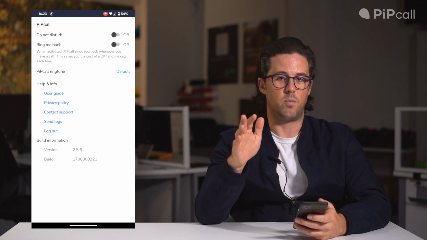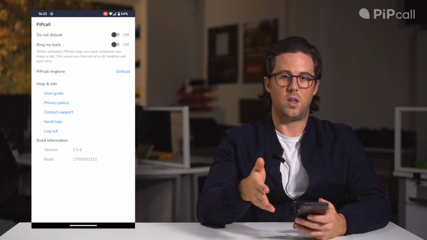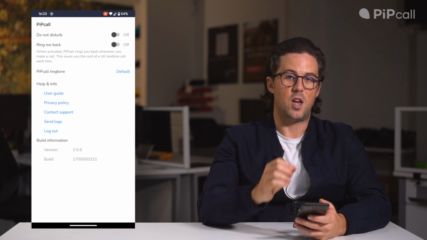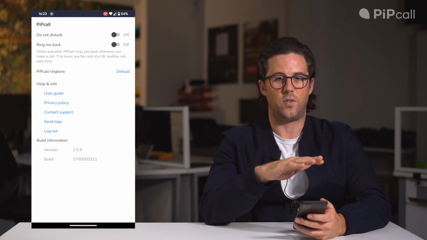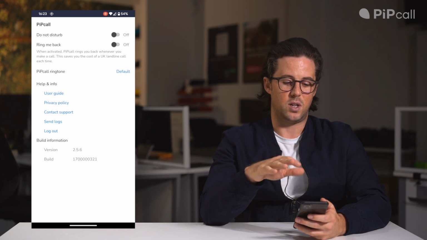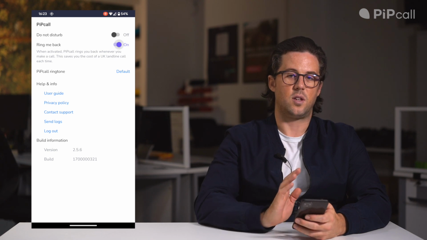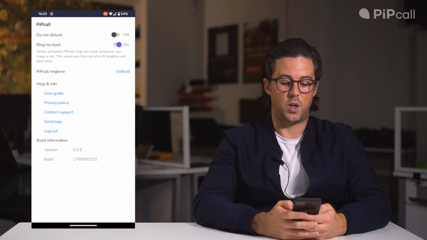Lots of people have unlimited mobile minutes, which means when they're making calls from PiPcall, it'll just be part of that package. If you don't want to incur any cost whatsoever and you don't have unlimited minutes, you can simply turn on the Ring Me Back function. And this is a special patented function within PiPcall.